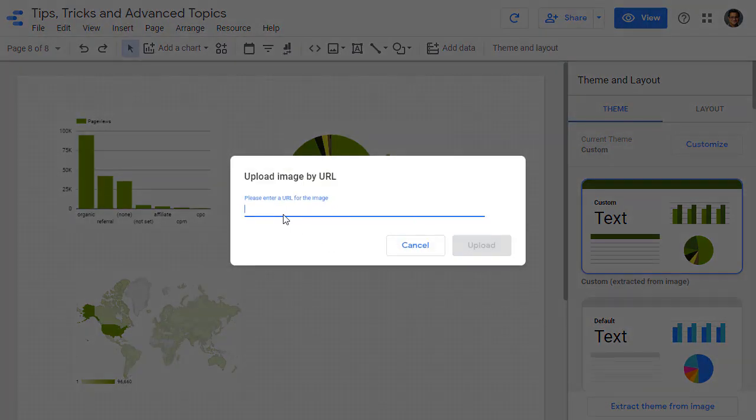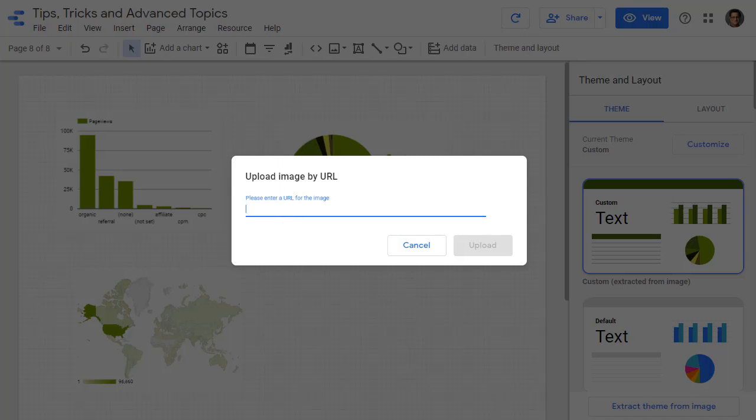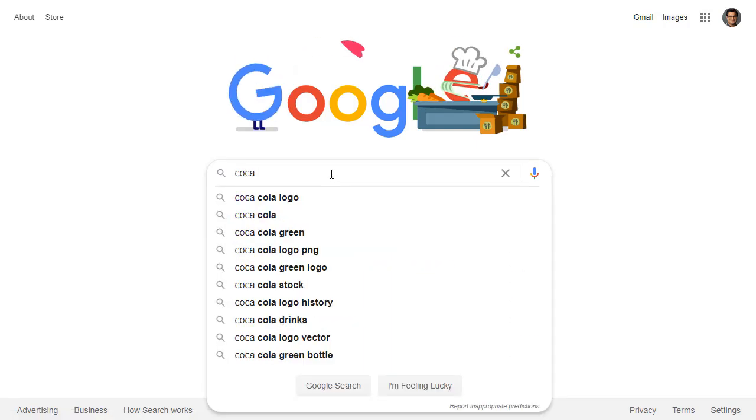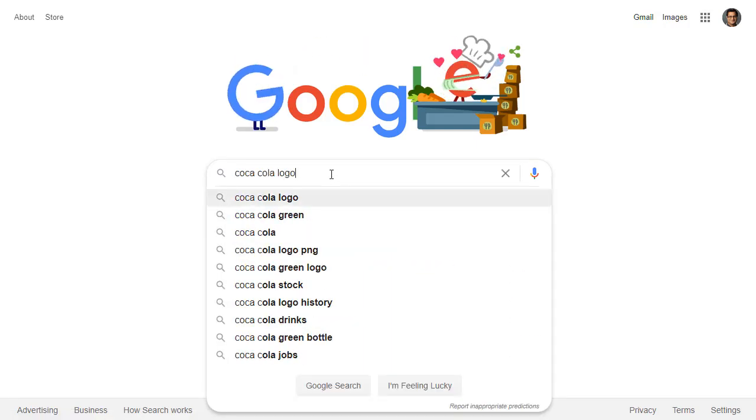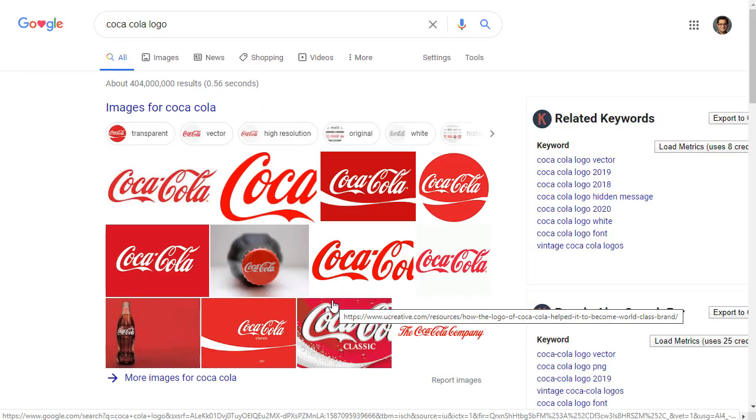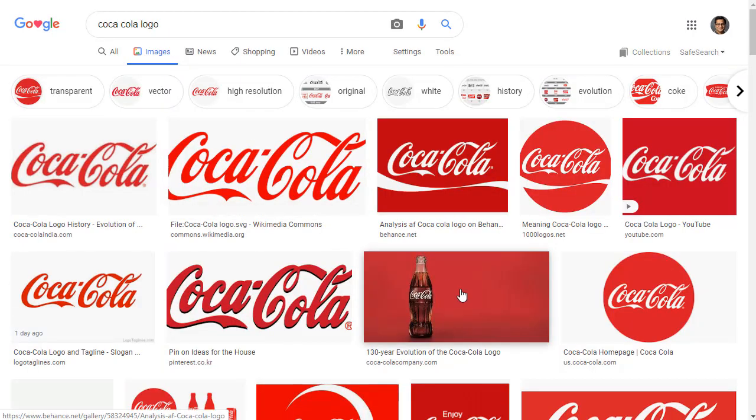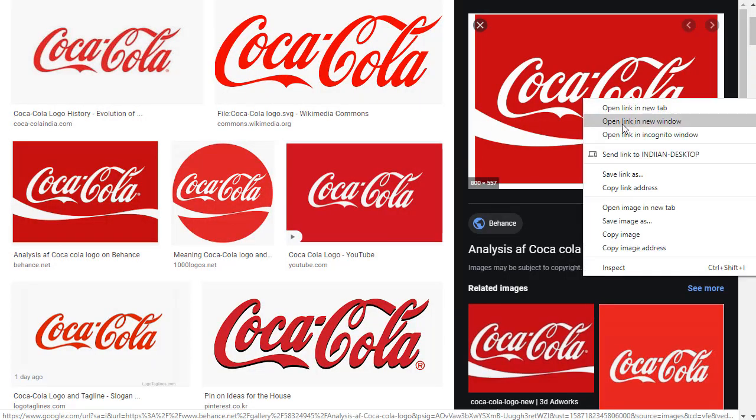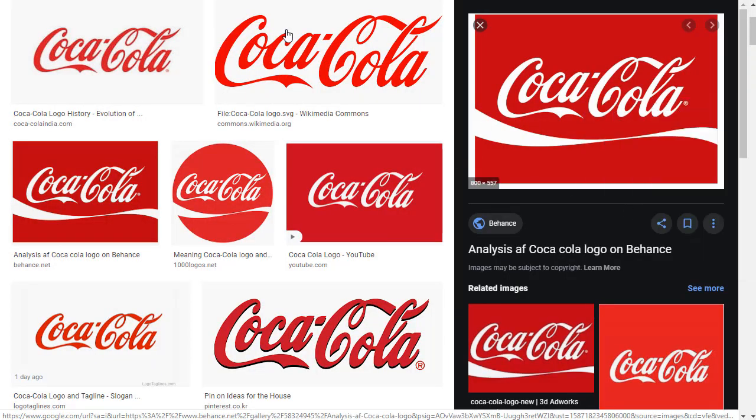This is where I need to enter the URL of the image. Let me go find Coca-Cola logo. Here I'm in Google, Coca-Cola logo. And here I have several images. I'm going to go to images tab. And I like this color right here. So I'm going to click on it and right click, open image in a new tab.